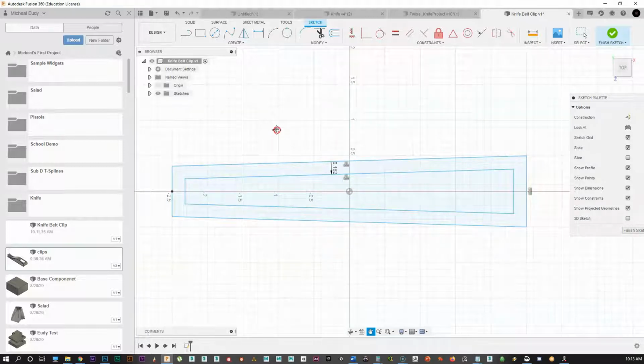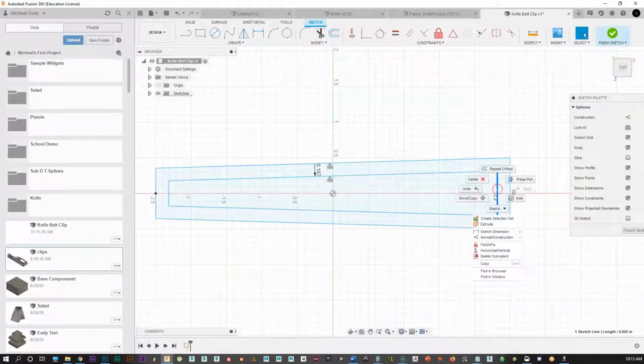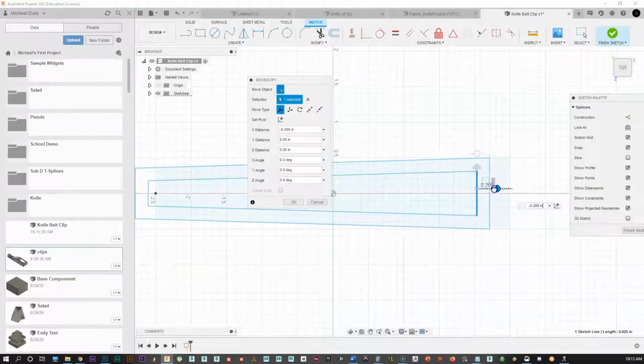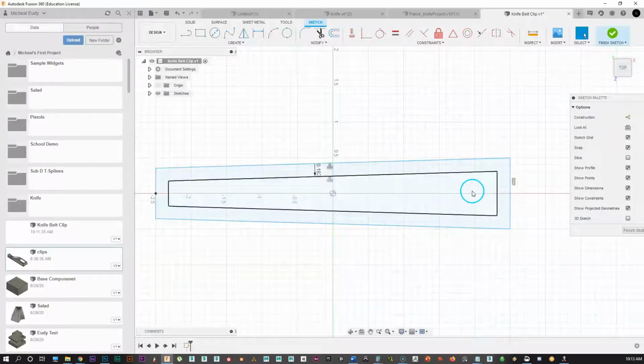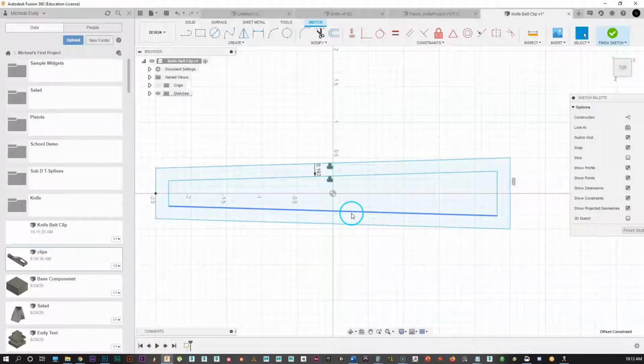And I think I want to come down here and move this line in. Now the problem you're going to have is if I do that, it's going to move the whole thing. So we're going to have to get rid of this constraint right here, which is making all this be the same width. So I'm going to delete that constraint.